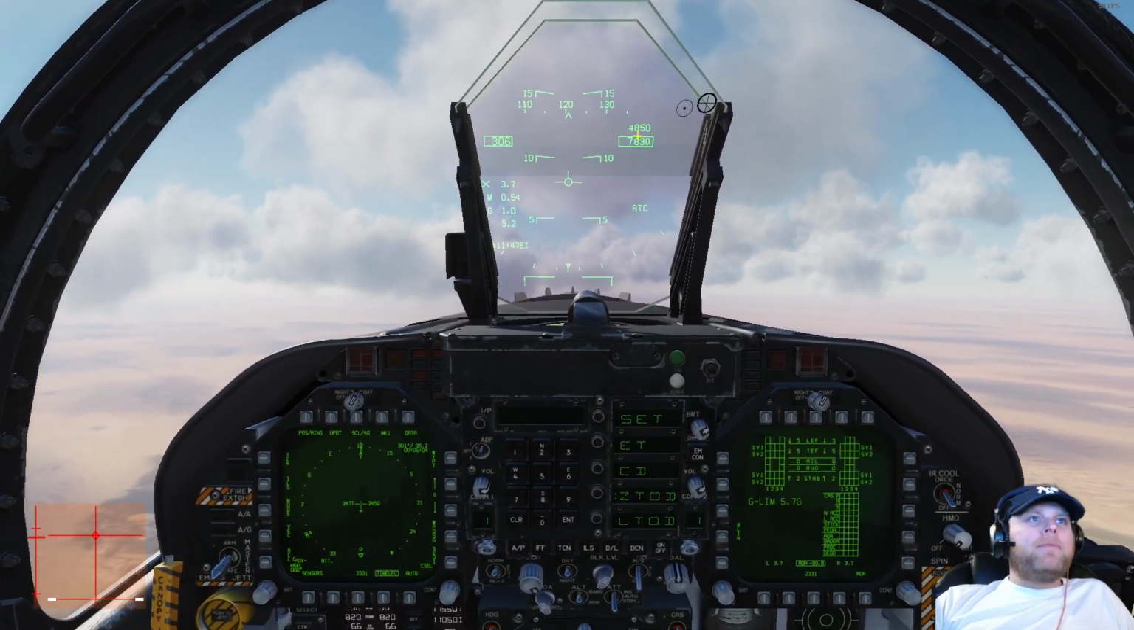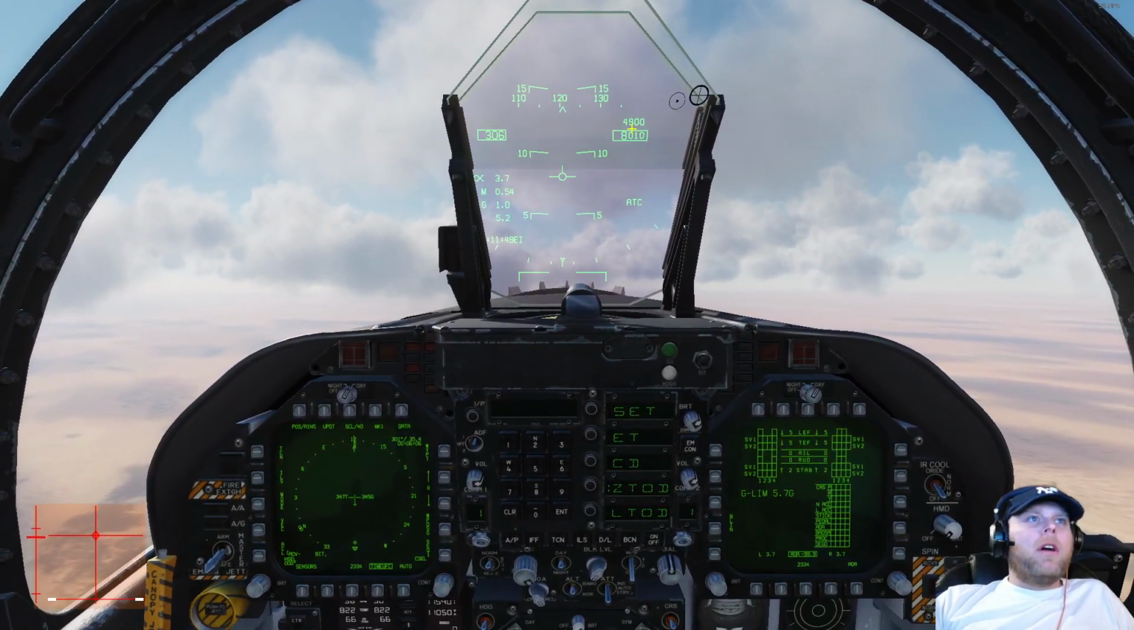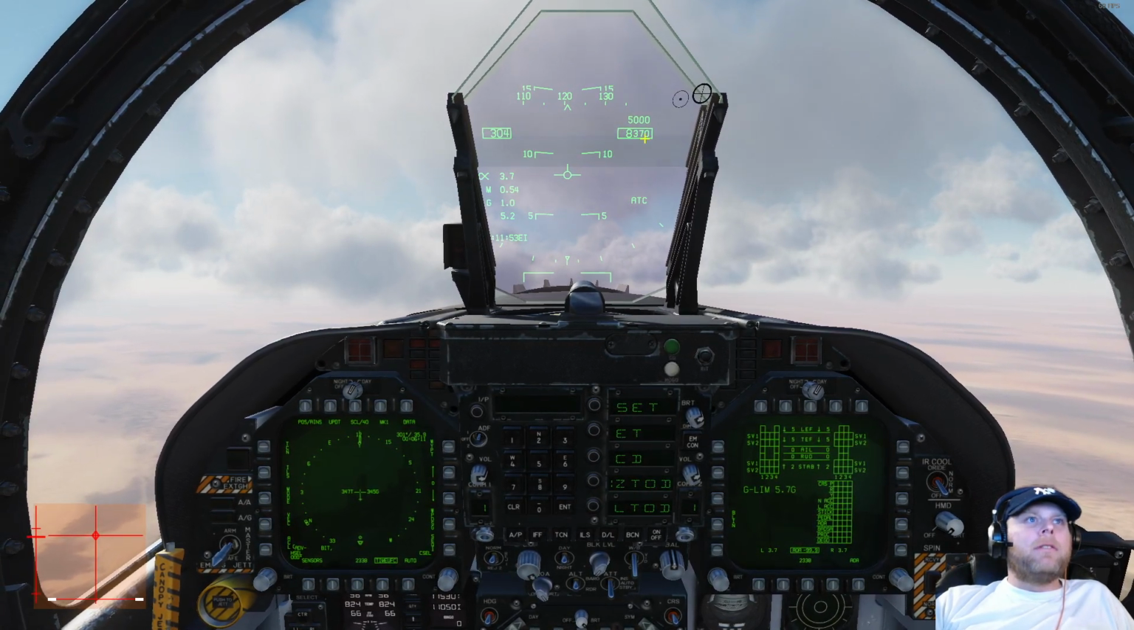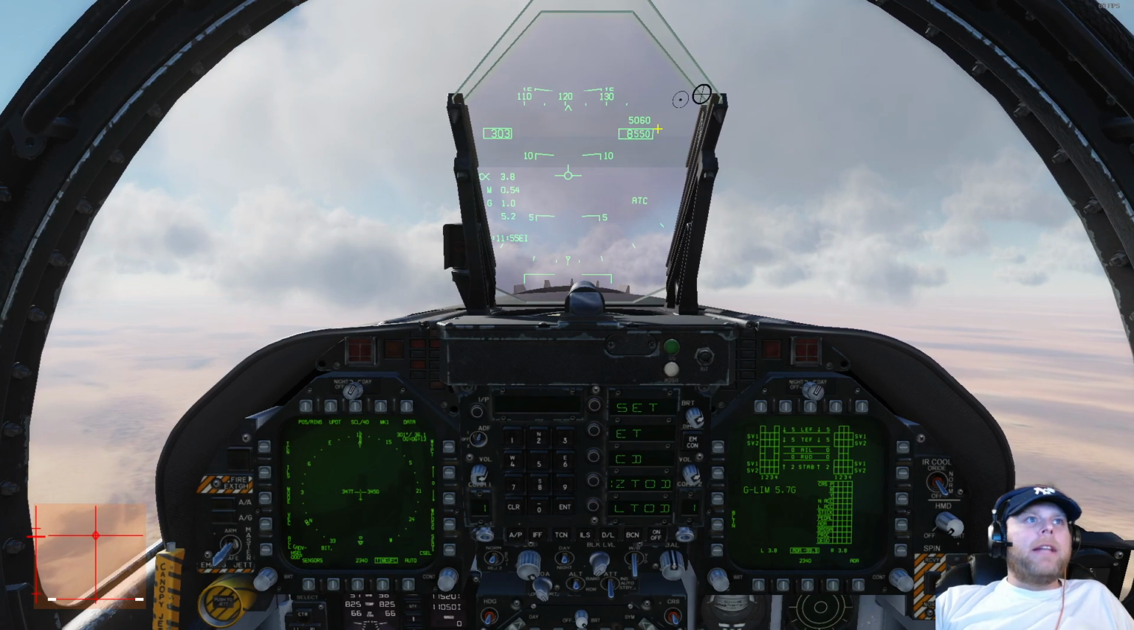The number above it is our VSI, vertical speed indicator. We are climbing at almost 5,000 feet in a minute, and that's increasing.